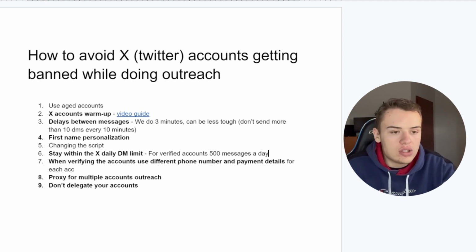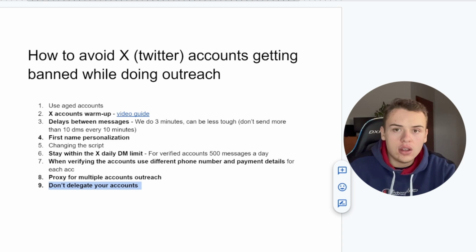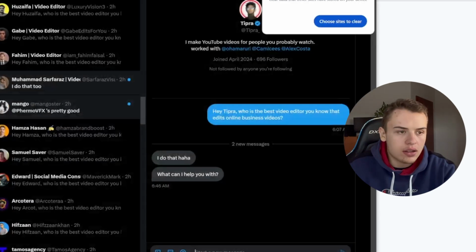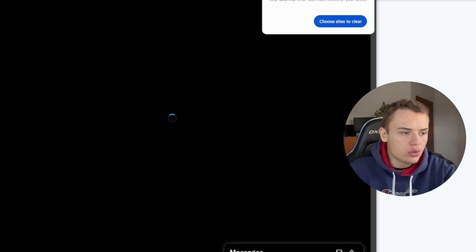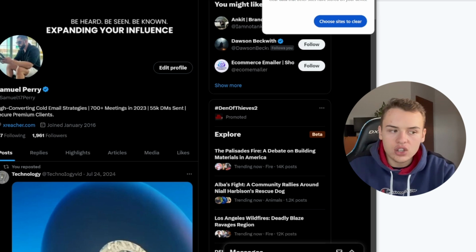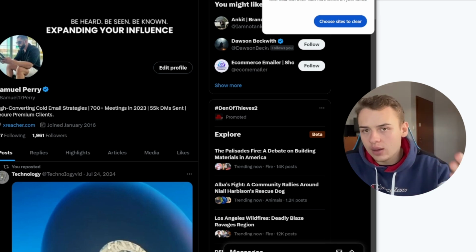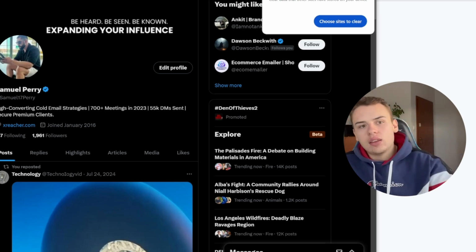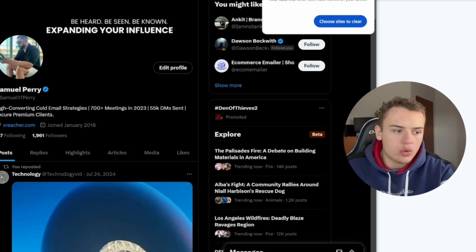So always use proxies. And the last thing is that you shouldn't delegate your accounts. On X there is an option where, if I go to settings, you can delegate the accounts to one account where you can shuffle between those. This is something that I was recommending before, but we found out that the accounts are more likely to get banned, so we no longer use it. We use Unibox, which is way better.